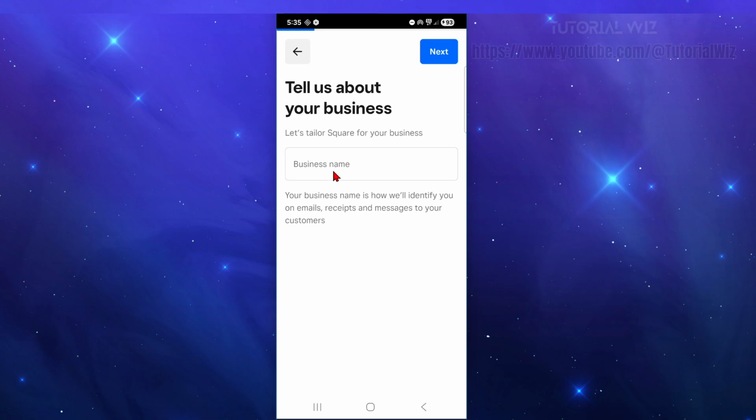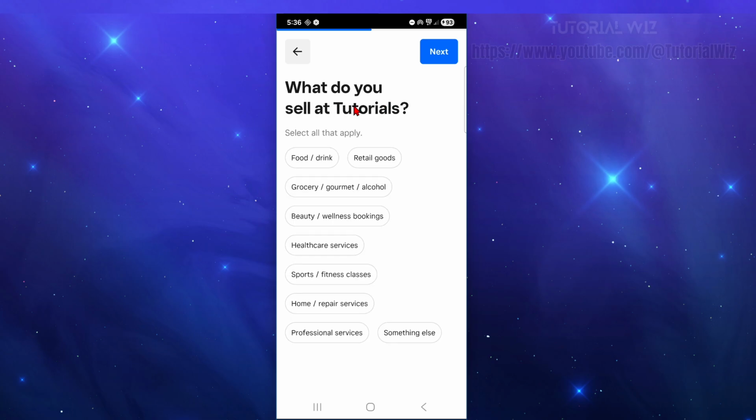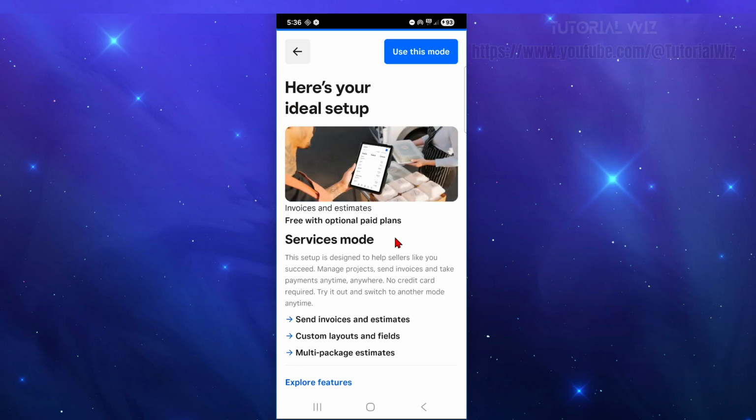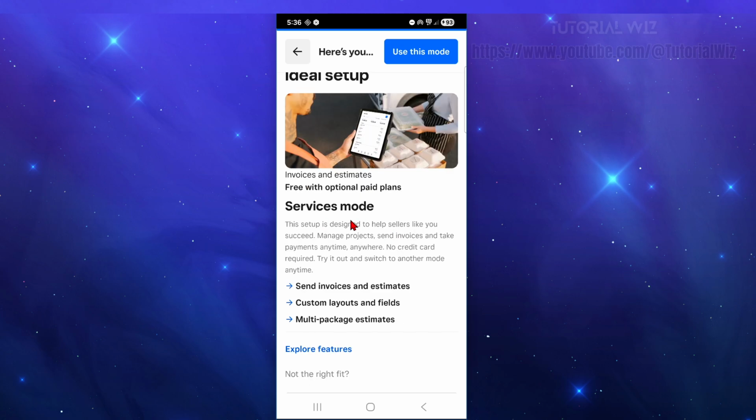Now from here, tell us about your business. So let's tailor Square for your business. Put in your business name, and then it's going to ask what you sell. I'm just going to say professional services, next. And then here's your ideal setup. They're going to show you how to have it set up: invoice and estimate, free or optional paid plan, service modes.